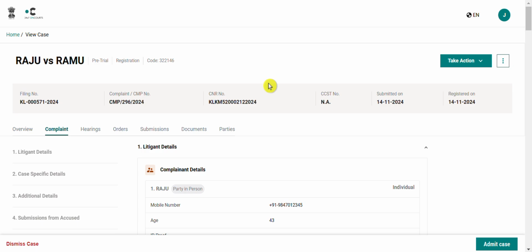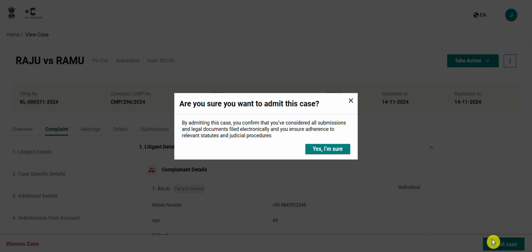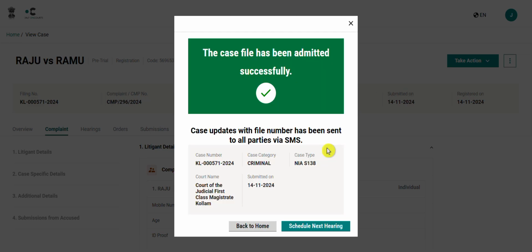Note that the process of actually ending the hearing and then scheduling the next hearing date will be very similar to scheduling the admission hearing and then signing and publishing the order for the next hearing date in that case. Now note that in this particular case, post the hearing, the admit case button can also be clicked to formally take cognizance. The system will prompt you to confirm the decision where you can click on Yes, I'm sure. And with that, the admission of the case will be completed.